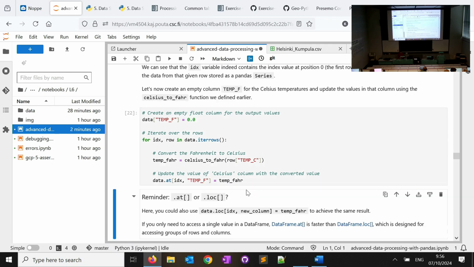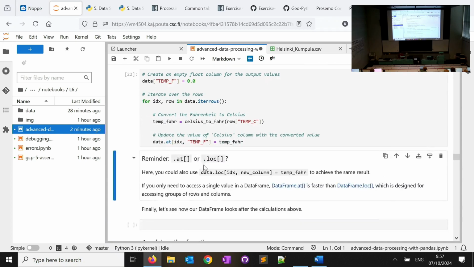So if we just run this, it should be very quick. It takes a fraction of a second and we have 2,200 rows of data. It's very efficient. Yeah, so the calculation is done. We are going to soon check how it looks.